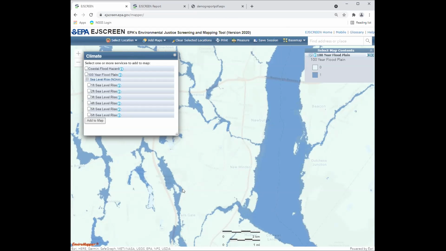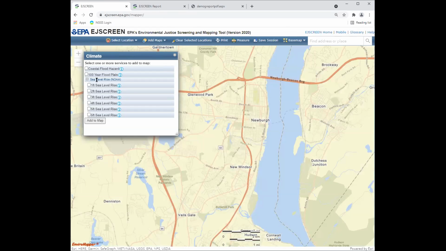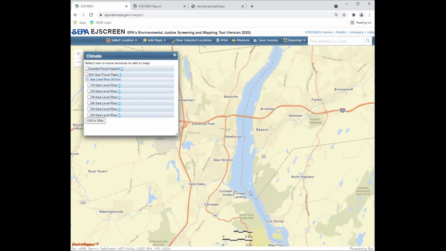And those of you that are following climate science know that the 100-year flood doesn't happen every 100 years. Sometimes it happens a lot sooner than that. And I think someone in the chat mentioned climate justice, but these layers can really show where climate justice and racial justice and environmental justice all intersect. And then here's the really scary one, the sea level rise.